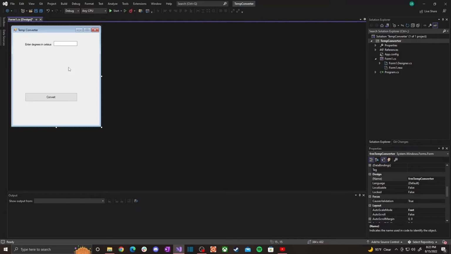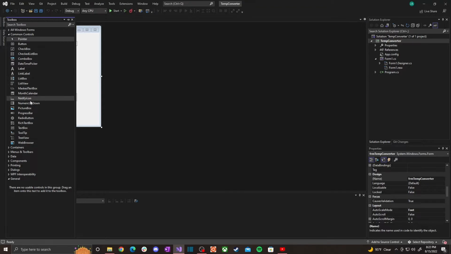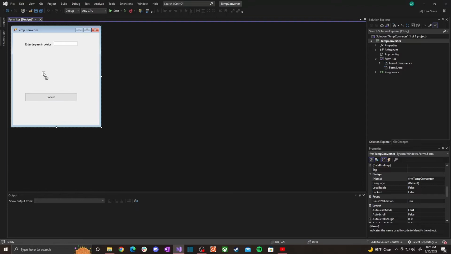So now I'm going to add one more object. I'm going to add a label. This label is going to be used to display the output when we convert from Celsius to Fahrenheit. So I'm going to find a label. There it is. I'm going to click on label, drag it, and drop it right there. I think I'll leave it like this for right now. I'm going to keep that text there because I want to be able to see that label. But I want to give it a proper name.